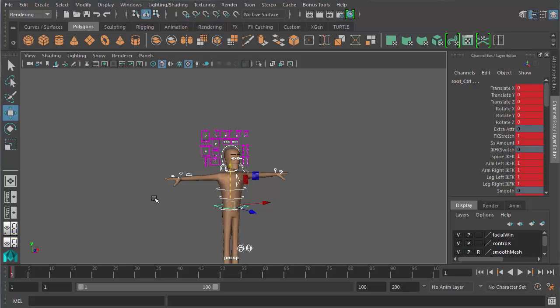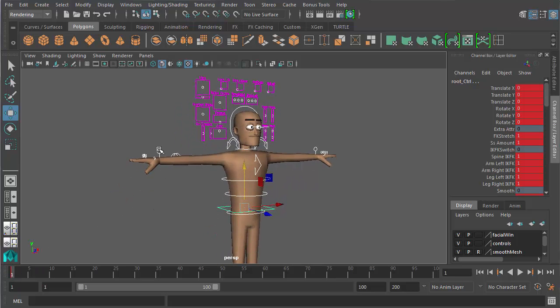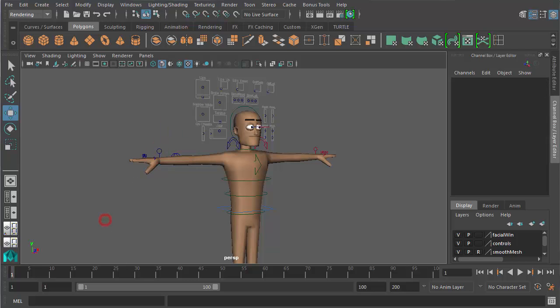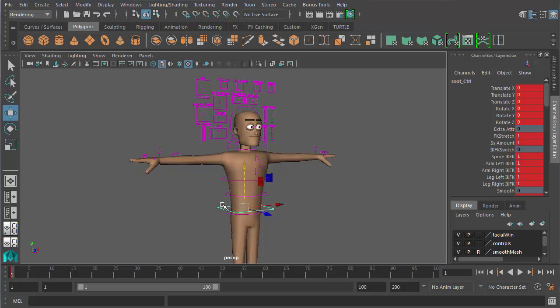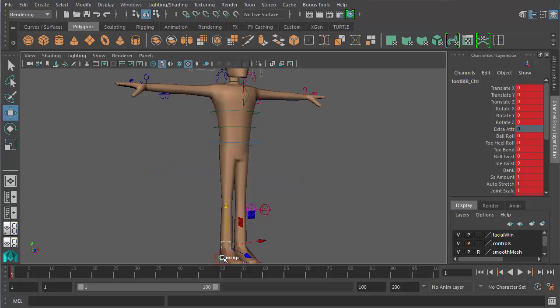You see this red line here as well. An important thing to remember is that every one of these controls has its own keyframe. If I'm not clicked on anything, then there's no keyframe. If I'm clicked on this arm control, then the only keyframe is for that arm. It's not this wrist one. It has its own separate one.